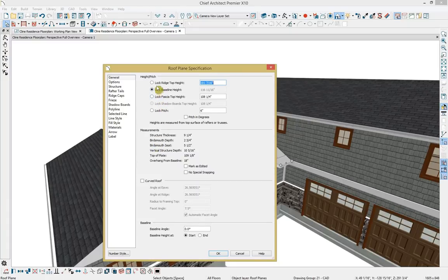And at the very top right here, we have this option for lock ridge height. And what we're simply going to do is right-click and copy that ridge height so that we know what it is. And while we're on the roof plane specification box, here we could change the ridge height, the baseline height, fascia height, or the pitch on an individual roof plane basis if we wanted to. And we also have many of those same panels that you saw in the automatic rebuild roof dialog box. Let's go ahead and cancel out of this.